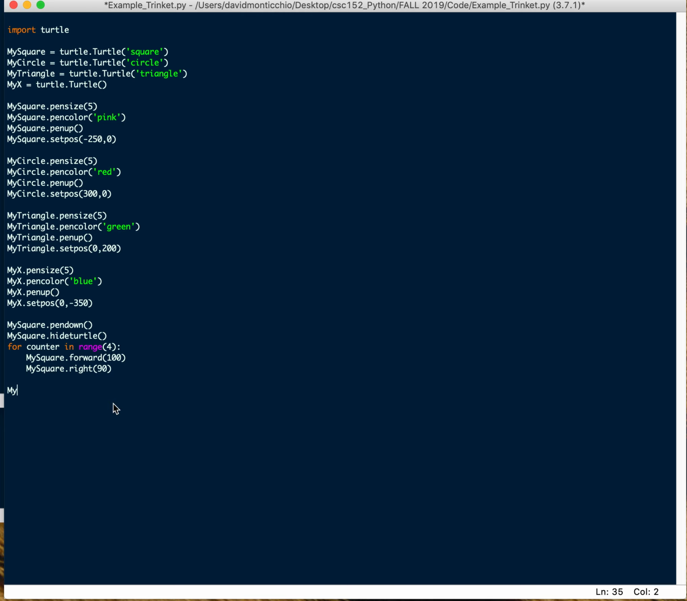Same idea behind it. My circle dot pen down because it's already there. And then of course my circle dot hide turtle. And then of course for counter in range. Because it's a circle, there's 360 degrees, there's 360 turns in it. I will just do my circle dot forward 1, and then of course my circle dot right 1. And it will make itself a perfect circle.